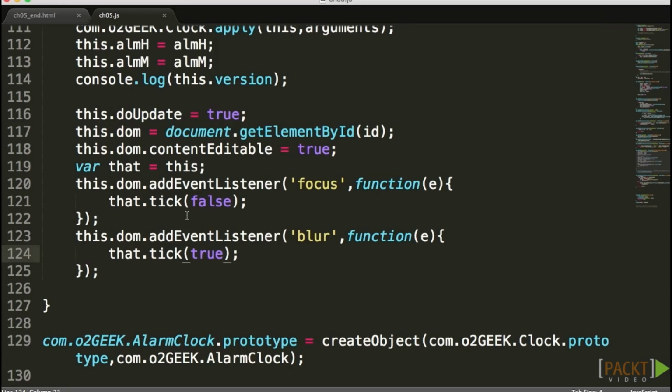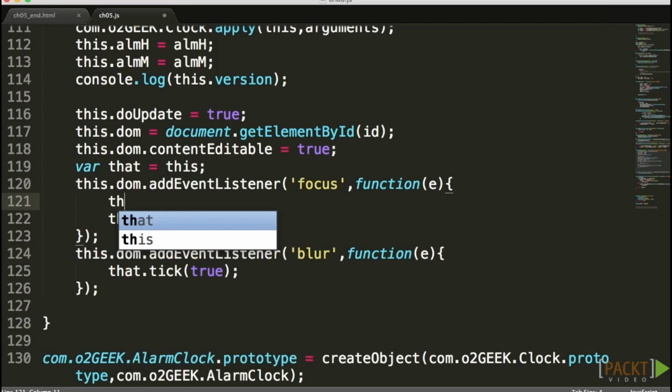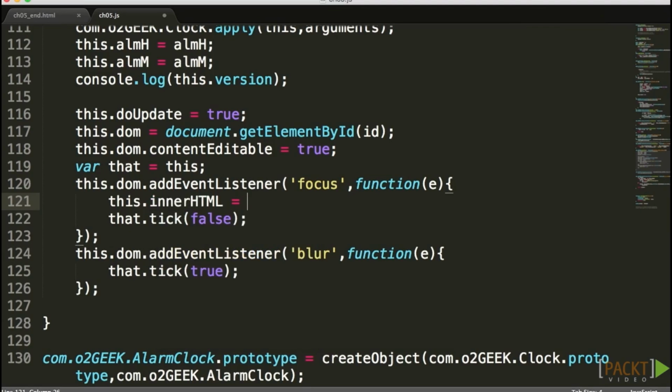And I'm going to go ahead and just jump first right into the focused area. And really what I want to do is I want to go to our this, which is the actual HTML DOM element. And I want to go to its inner HTML and I want to change it. To what do I want to change it? I want to take the inner HTML and I want to cut it. I want to slice it.